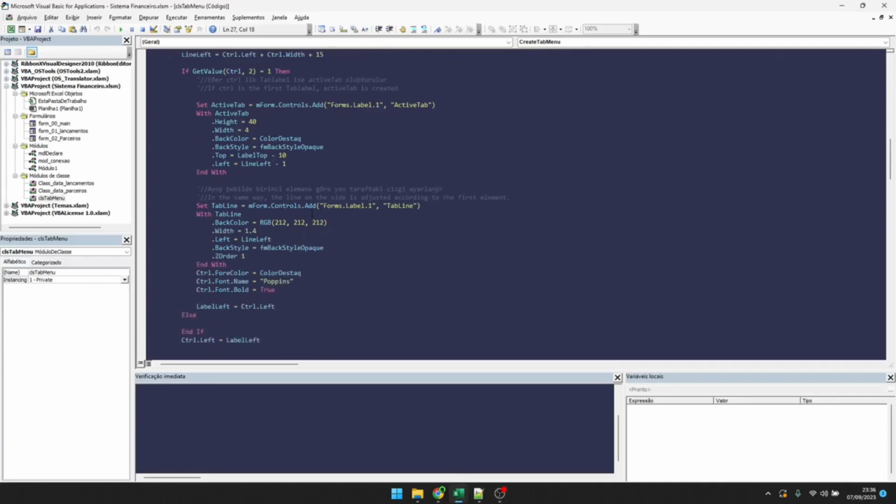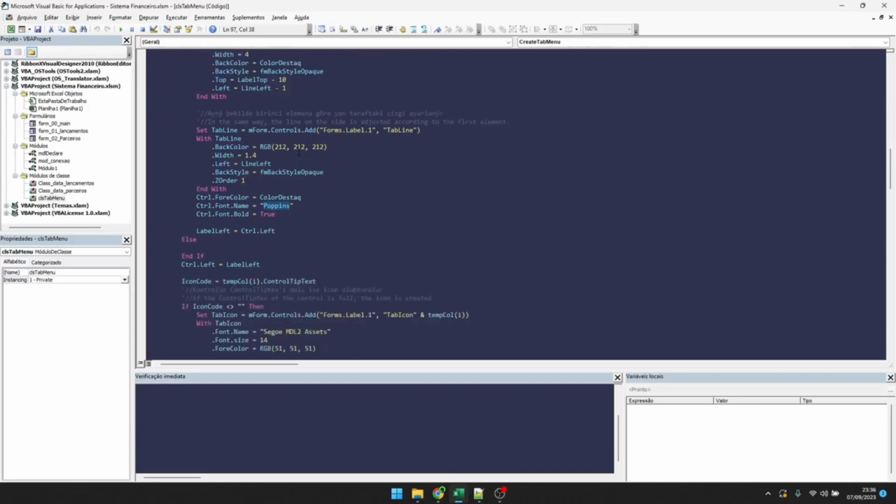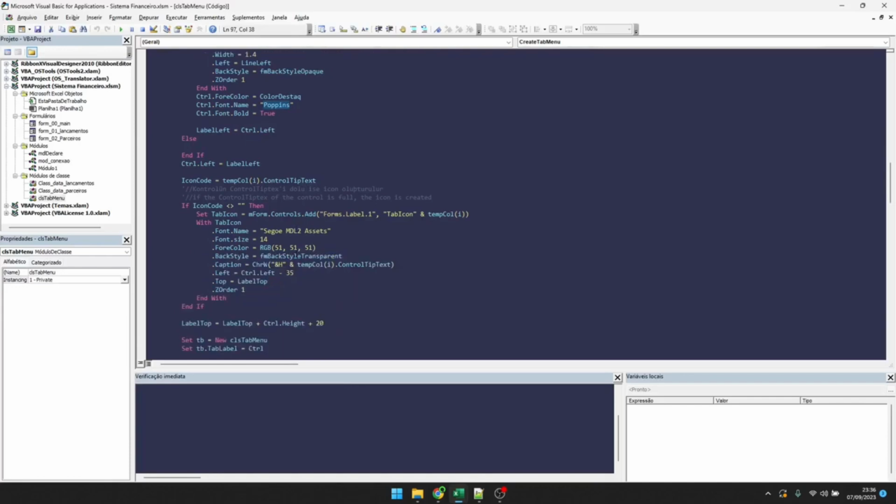One thing I did was change the font to Poppins, a font I downloaded to my computer. Maybe you don't have it, but then it will pull a standard font. But if you need it, you can come here and change it if you want. I will also change the icon here. The icon is optional. You can choose to have an icon or not.